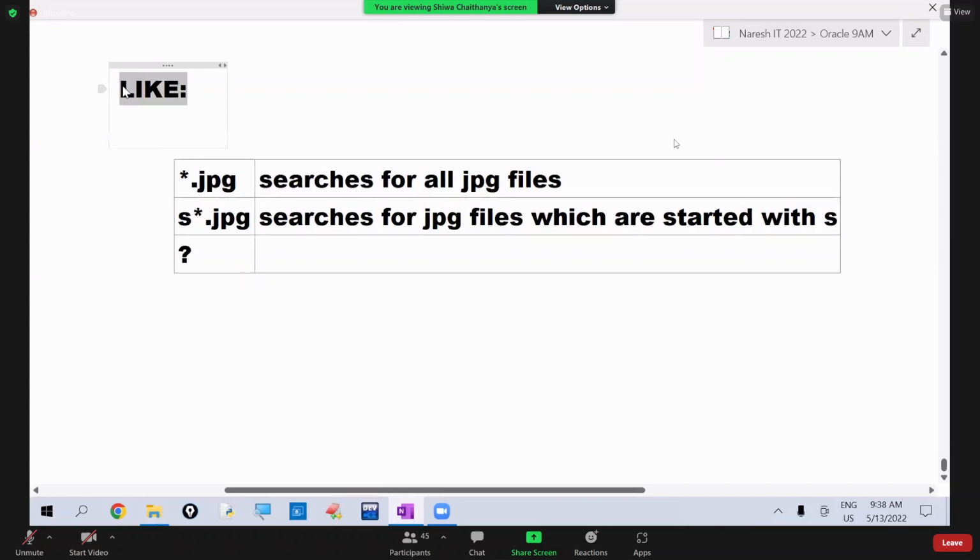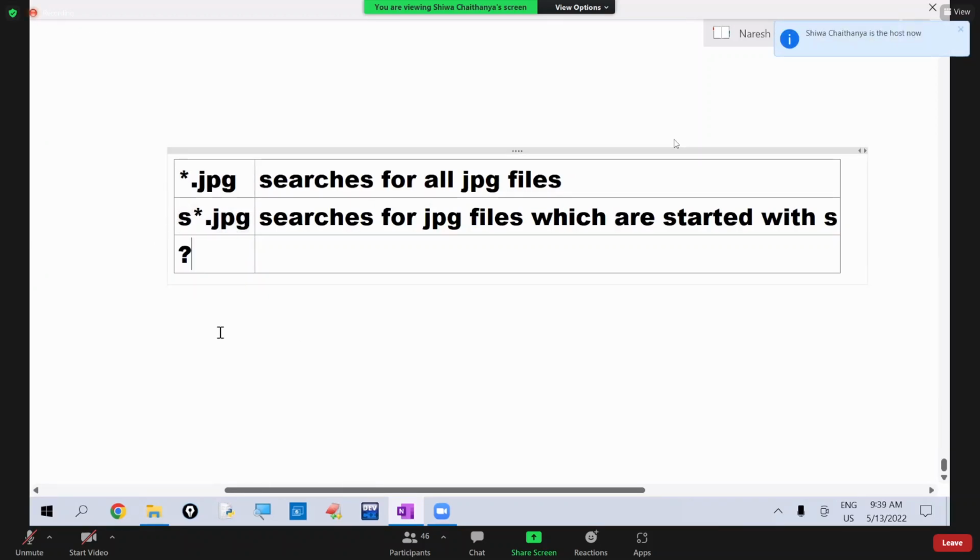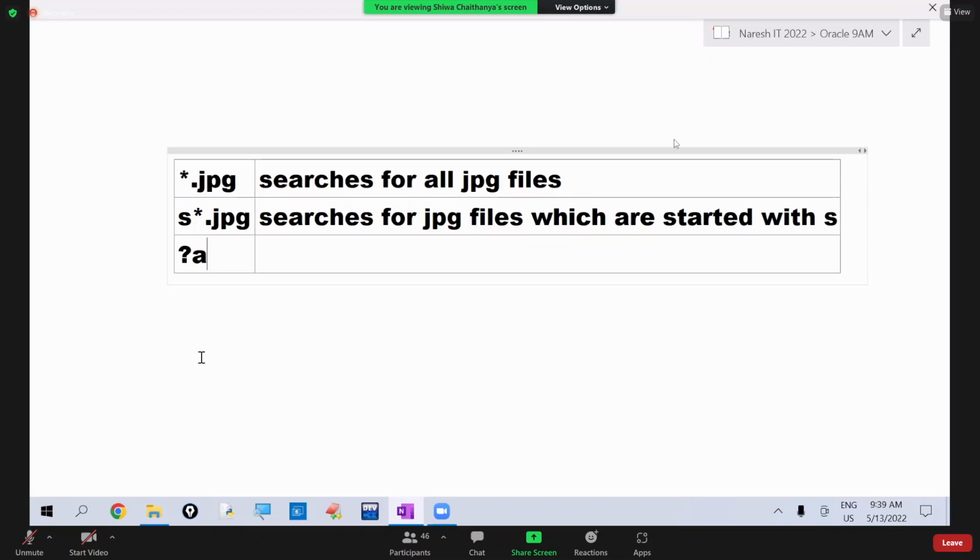In the Windows operating system, if you want to search for all JPG files, write star.jpg. If you want to search for JPG files which start with S, we write S star.jpg. For example, the second character we know, the first character we don't know. To replace one character, what do we have to write? Question mark. If we use star here, then the file names having A as a middle character would be displayed. Star can replace any number of characters, but our requirement now is to replace one character only. So we write question mark, then A. The first character can be any character, the second character must be A, and after A, any number of characters can be there. So we write like this.